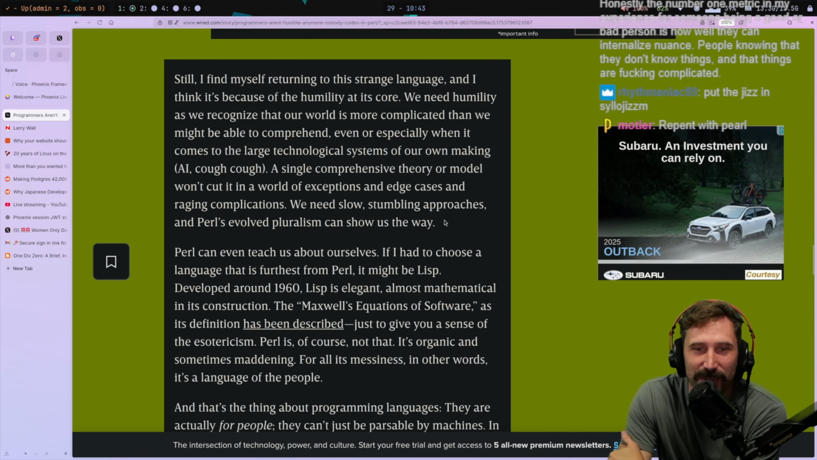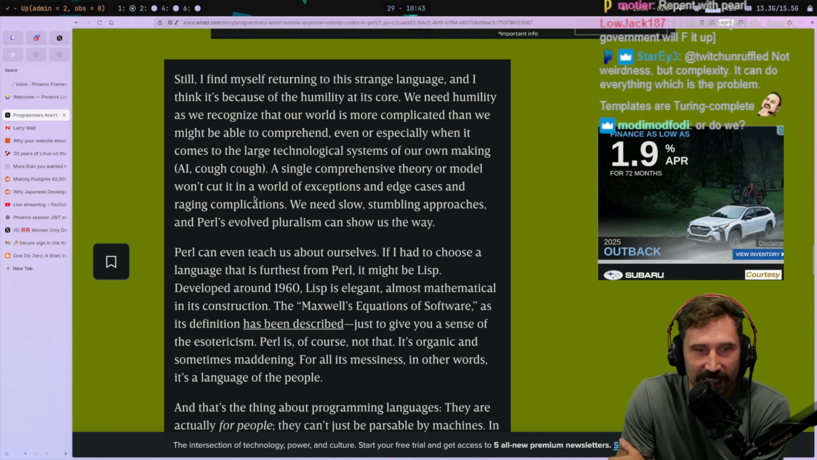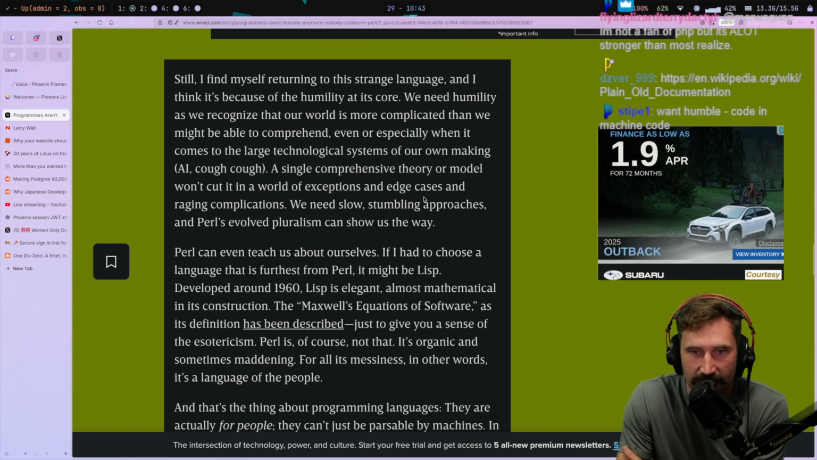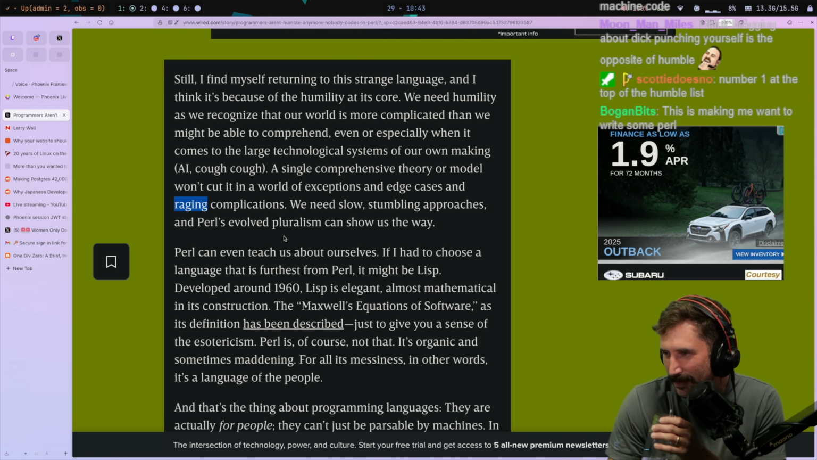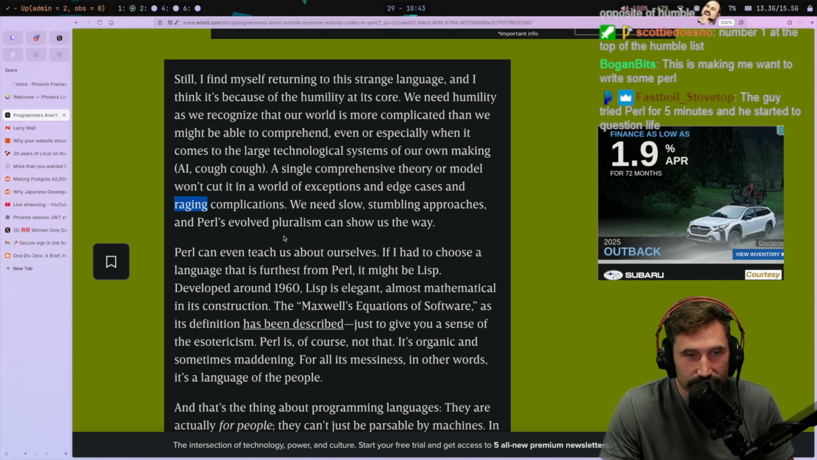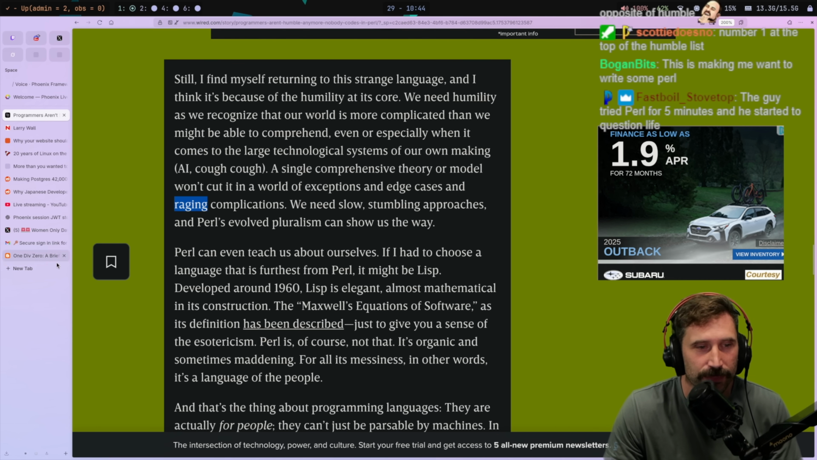A single comprehensive theory or model won't cut it in a world of exceptions and edge cases and raging complications. I like the word raging in front of complications. It somehow just makes me feel happy. I'm not sure why. This does actually make me want to write some Perl. You know what?